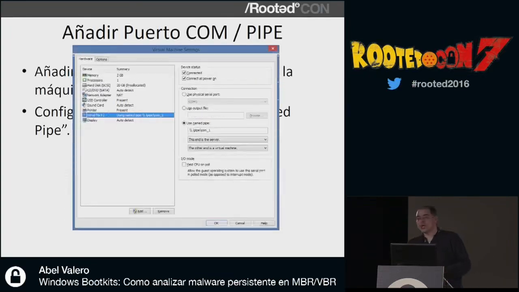Then we use a COM port and we set it up as a pipe server. That COM port will be redirected accordingly. So we configure the name of the pipe server and that's it.